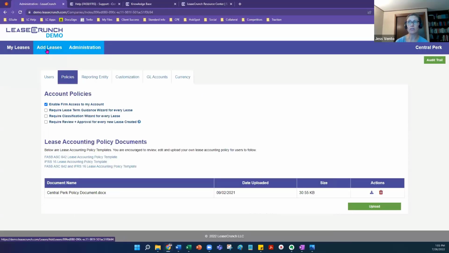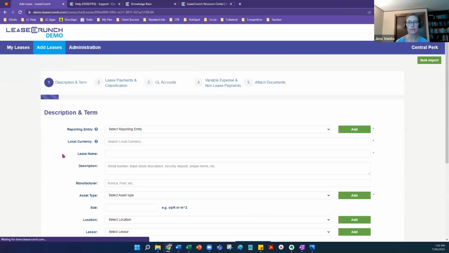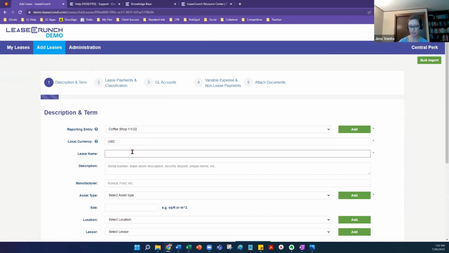As we go back into our system, let's talk through adding a lease. I'm going to walk through the lease process, and then we'll talk about revising that lease. As an example today, I'm going to enter just a reporting entity, and then a lease name. I think we talked a fair amount about office space today, so let's take a look at entering in a lease for office space.